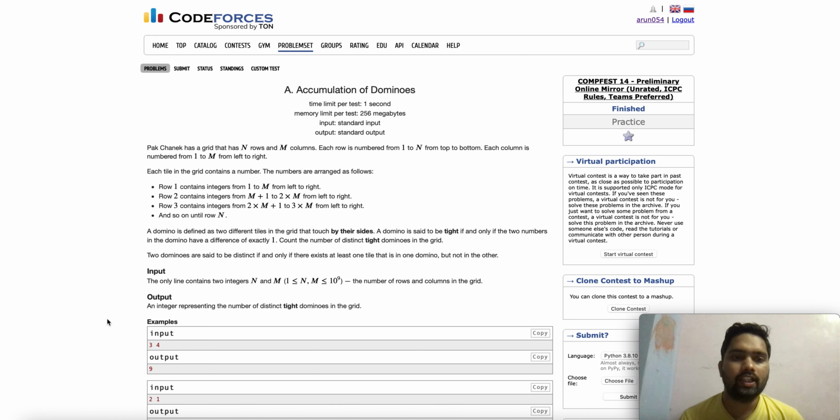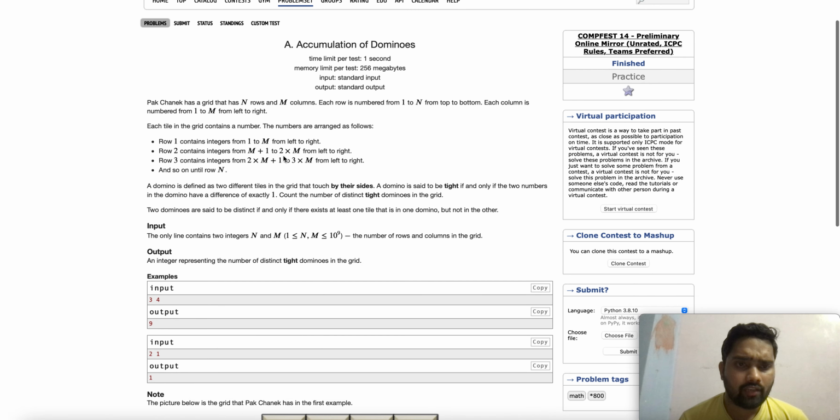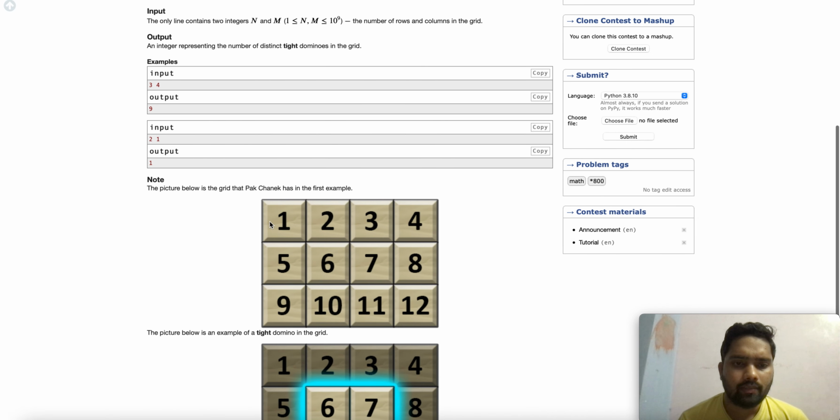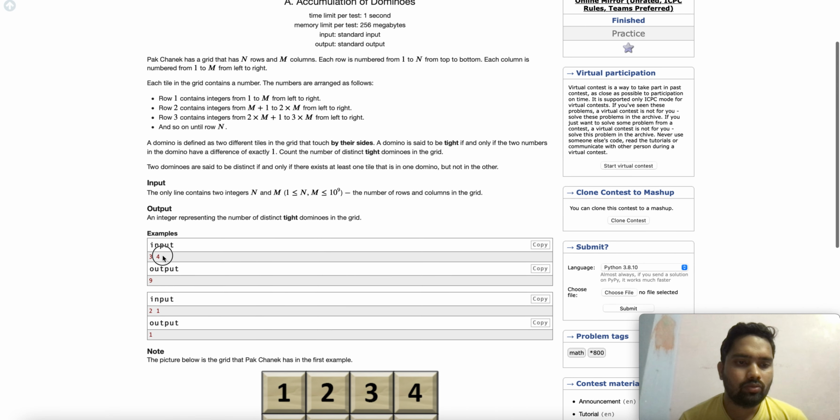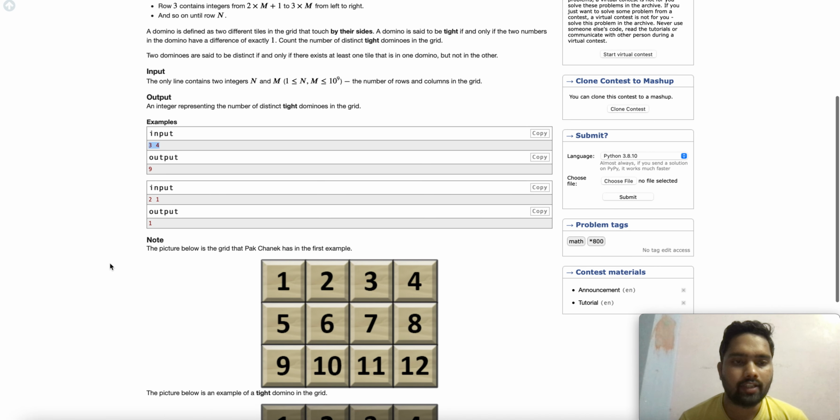So today we'll try to solve this particular question from the Codeforces website. The question code is 1725A, for those who want to know. The question says that we have a grid, something like this. In the grid we will be given two integers as input, 3 and 4, let us say for this example.